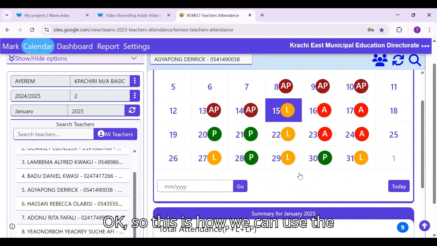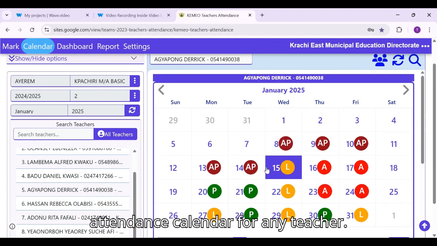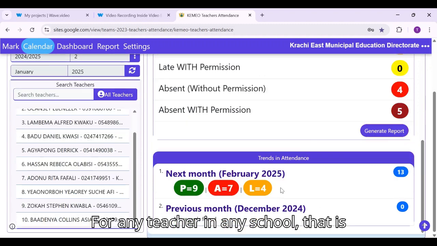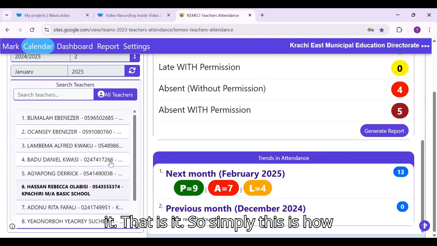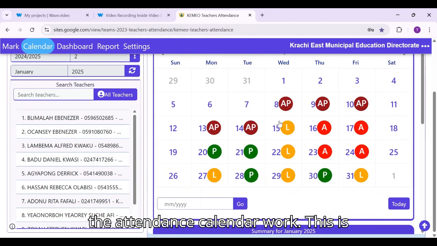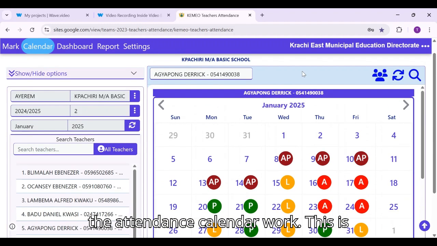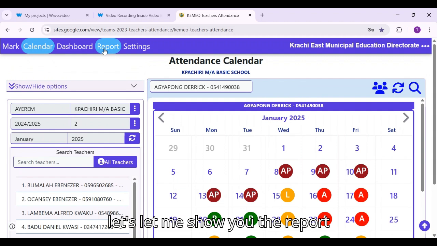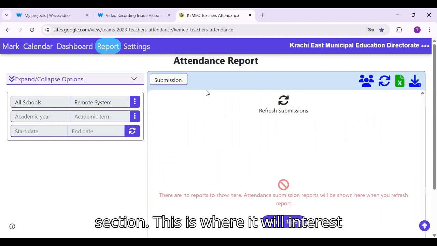So this is how we can use the attendance calendar for any teacher in any school. Simply, this is how the attendance calendar works. Now, let me show you the report section. This is where it will interest you the more.